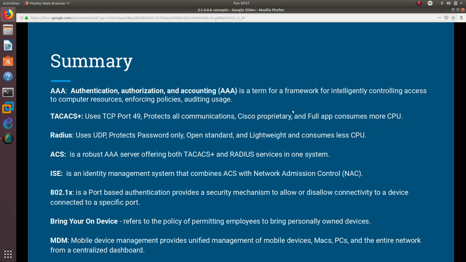and RADIUS uses UDP, protects only the password, doesn't encrypt the entire communication, just the password. It is an open standard, lightweight, so it consumes less CPU. And you can use this to provide users access to the network. And Cisco gives you access to manage devices.